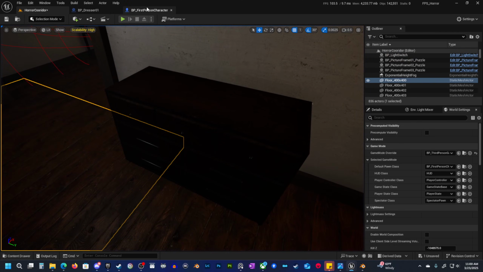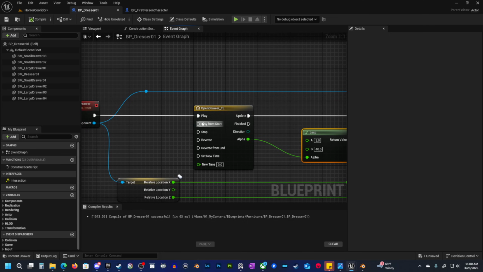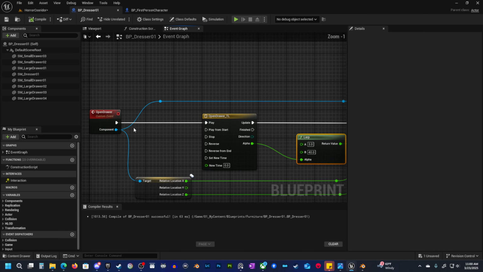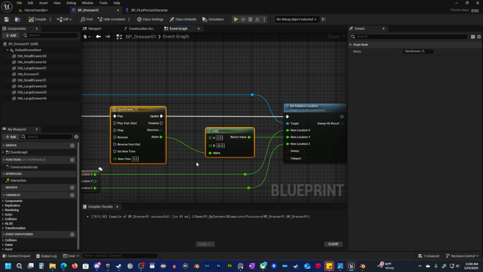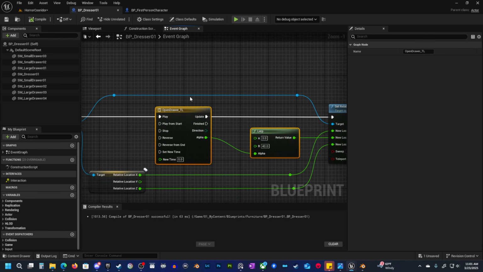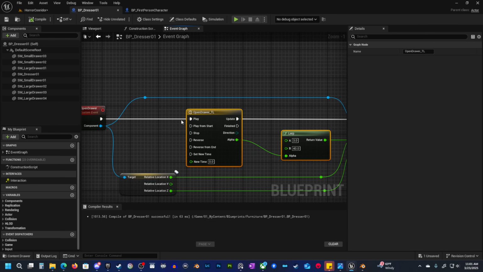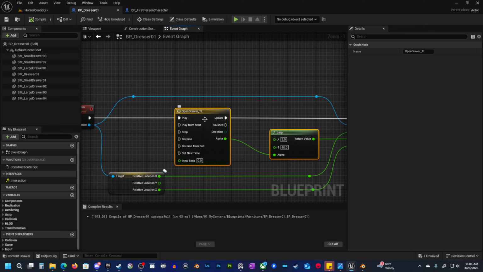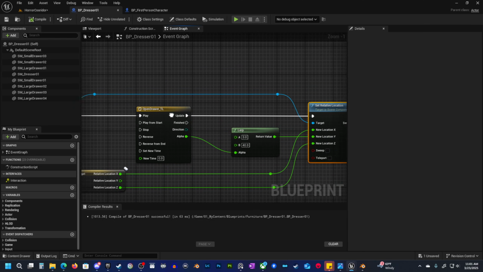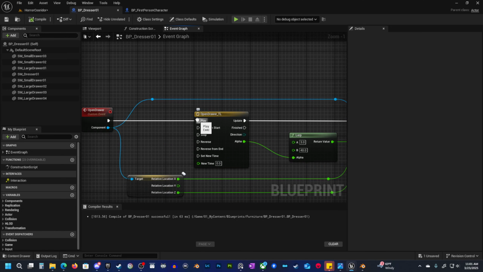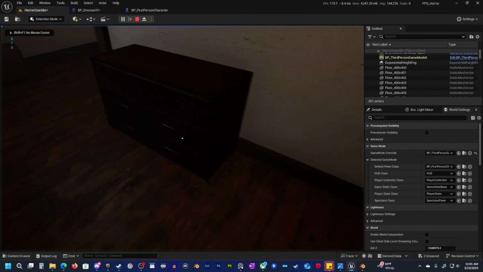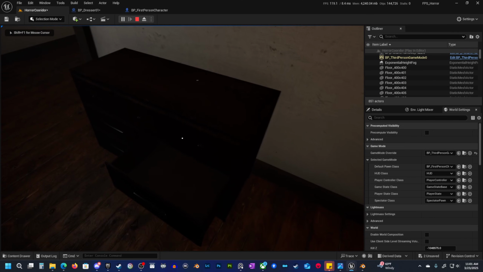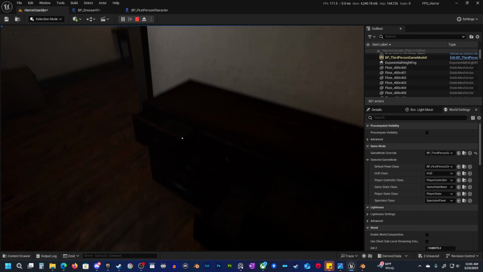That is because we need to change this to play from start. Because what's happening is the first time that we run through this, it's playing this timeline, but the second time it is skipping this because this timeline is already played, and it's just going straight to set the location. So if we change this to play from start, I believe that will probably fix that. Let's try it out. Play from here. Okay. Try this one. Try one of these.